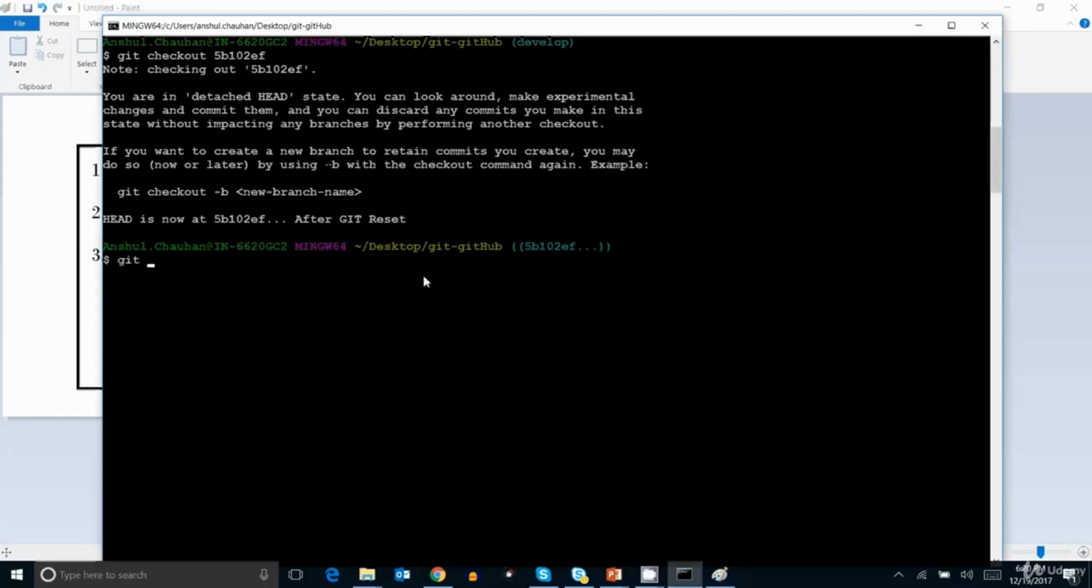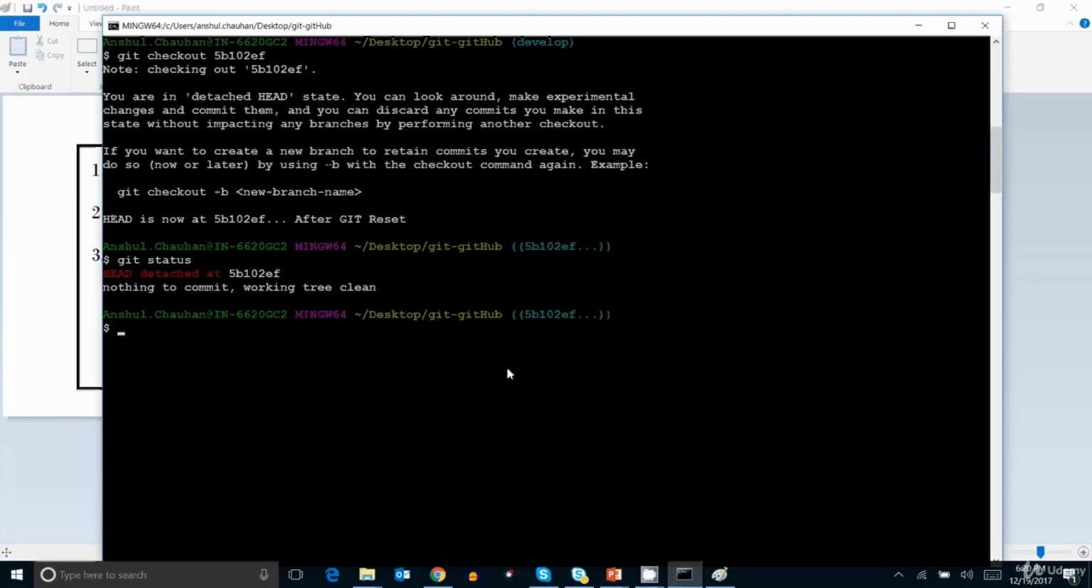Now you will check git status. It is saying HEAD detached at this commit, nothing to commit, working tree clean. It means I have all the files. But you can see here I am basically on some other branch. You can see the branch has been changed.